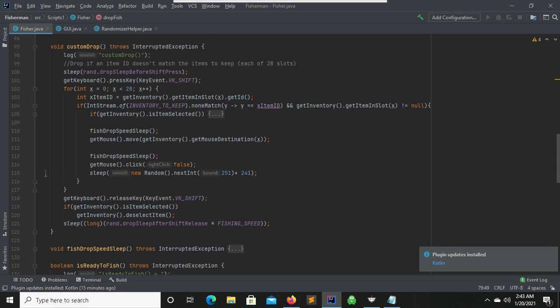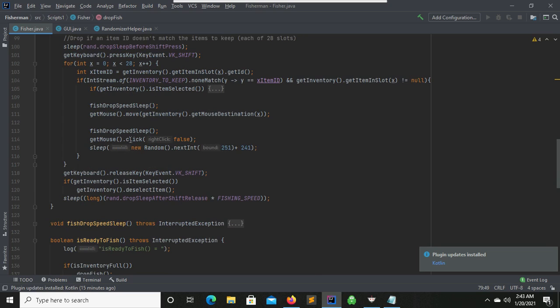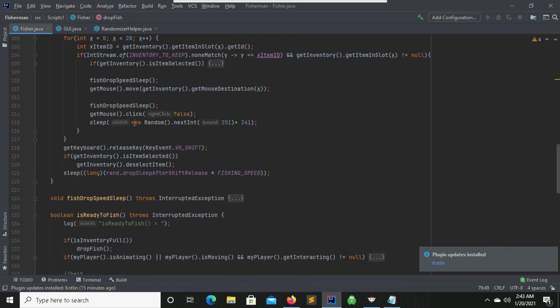I do a bunch of different checks to make sure that the item is not selected also, because if the item is selected, then you don't want to right click. And I know it sounds like a lot of things, but I want to make sure my guy doesn't get stuck, so I go through a bunch of different checks.